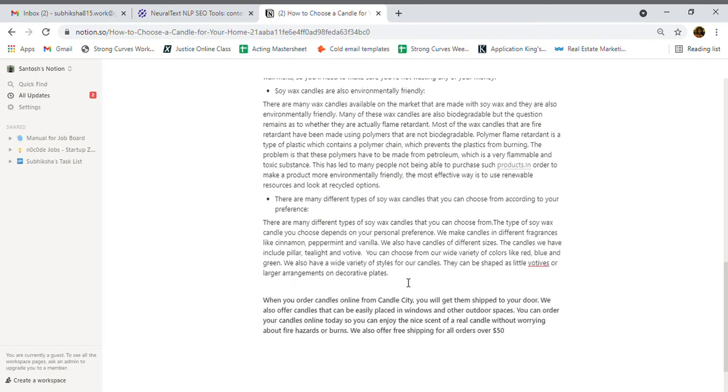So we can leave in our credentials. Obviously, this is not the name of our store, so I'm going to just change that to candle store. You will get them shipped to your door. That's correct. We also offer candles to be easily placed in windows and other outdoor spaces. Okay, you can order your candles online today so you can enjoy the nice scent of a real candle without worrying about fire hazards. We also offer free shipping on all orders over 50, which we actually do. So I'm going to approve this.